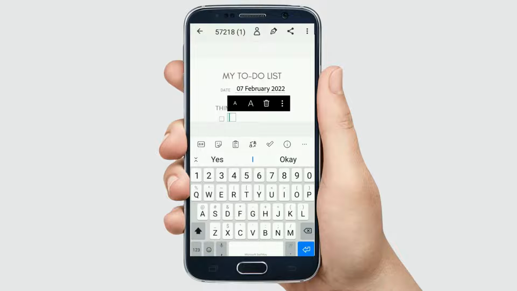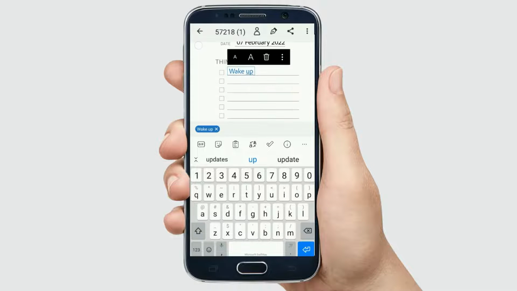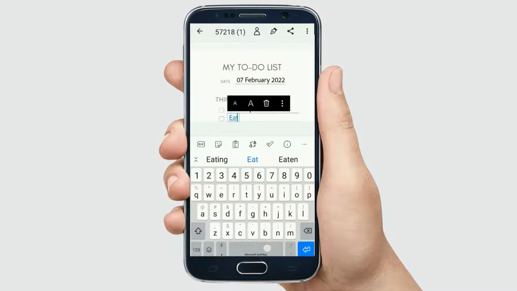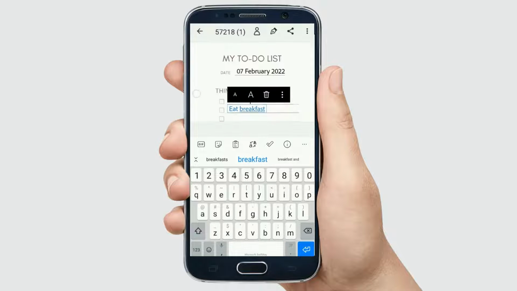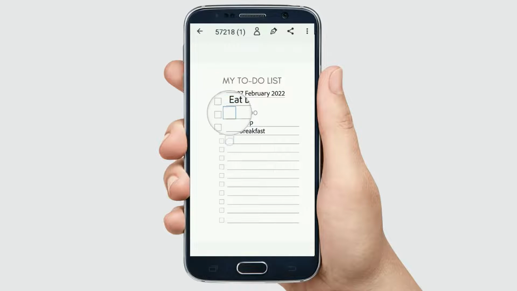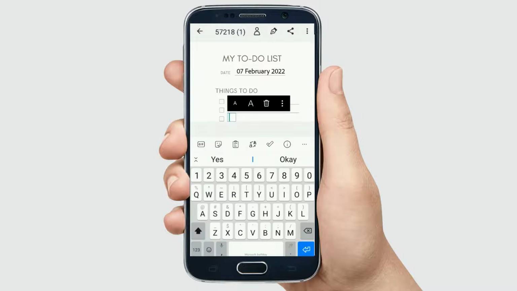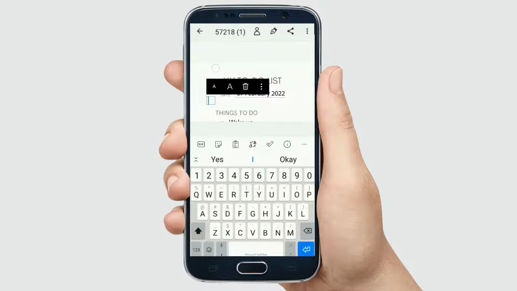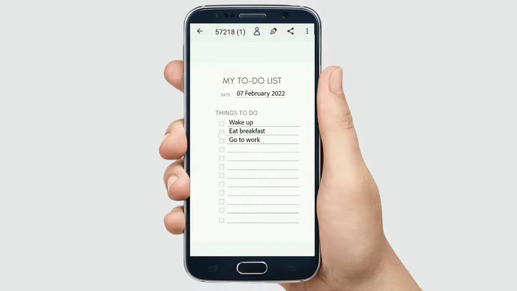The next thing I want to do is write here: wake up, eat breakfast. See, you can actually drag this around, you guys. You can drag it around wherever you want. And let me just come here, and then I'd say go to work. So I'm sure you guys can pretty much see right now how this whole thing works. You just add the text wherever you want to add your text, and then you edit your document.